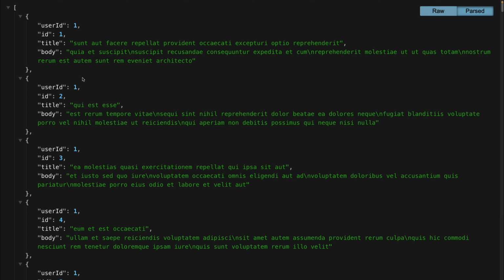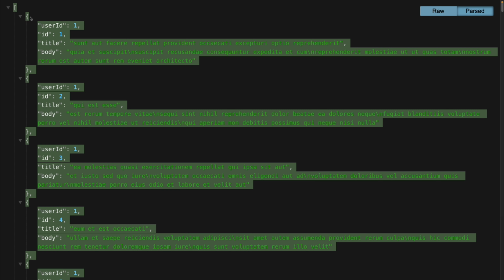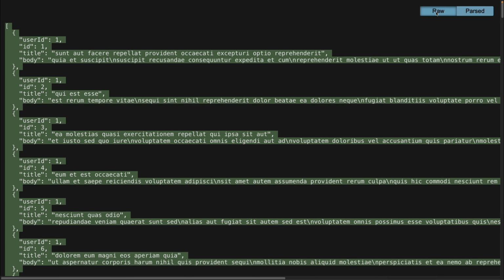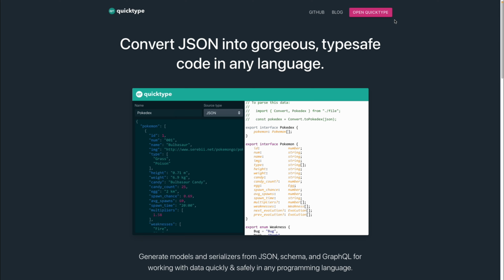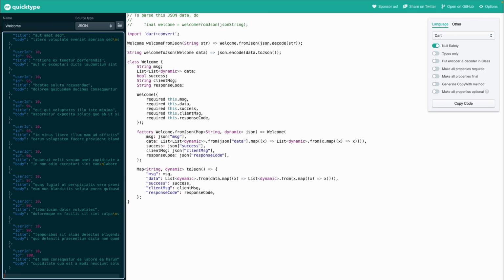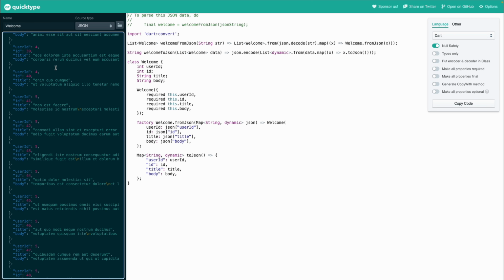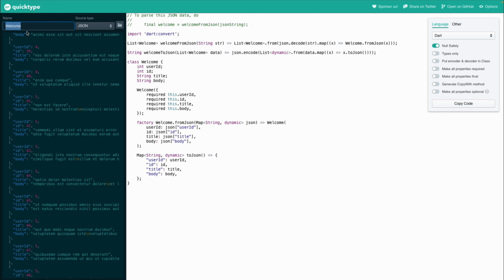In this API's response we will get a list of posts. Each post has an ID, user ID, title, and body. Now copy this whole response from here, and open QuickType.io. Then paste the response here and we have the model class ready. Now let's change the name of this model from welcome to posts model, and copy this model class.